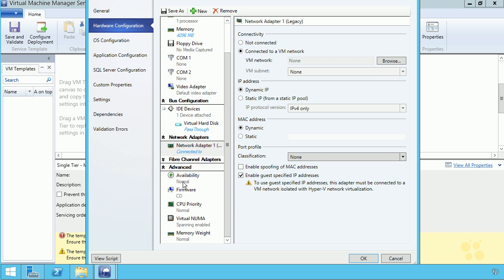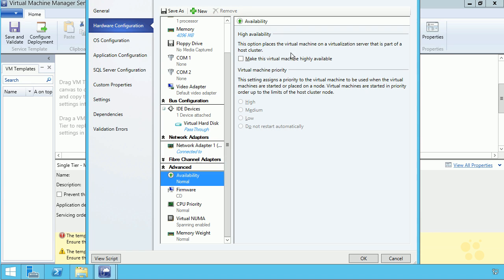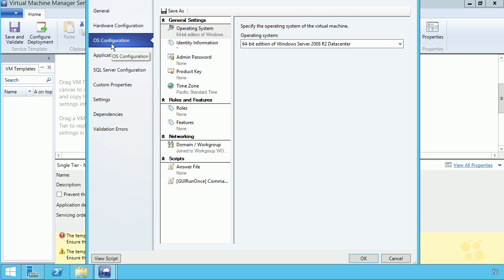Now there are some more advanced things you can do here. Memory weight, virtual NUMA. Memory weight says how much memory you get access to in that environment, and it prioritizes the virtual machine over other virtual machines, things like that. Availability: you can make this virtual machine highly available, and then set the priority, high, medium, or low, and you can do that all the way. Okay, so that's good. But now how about the operating system?